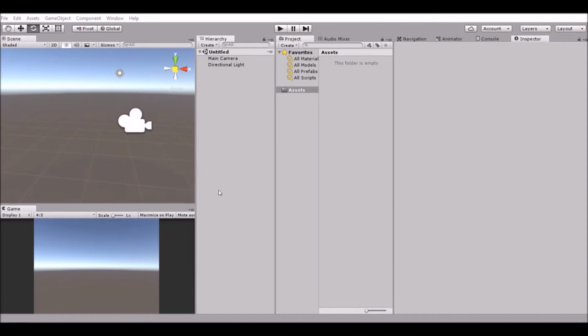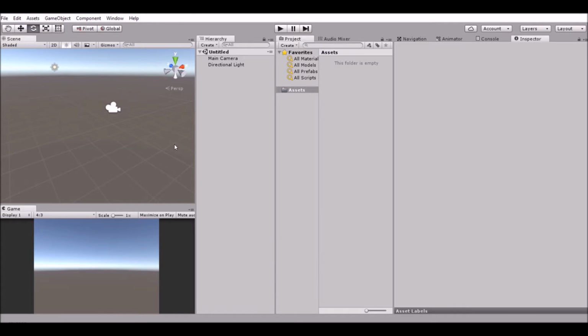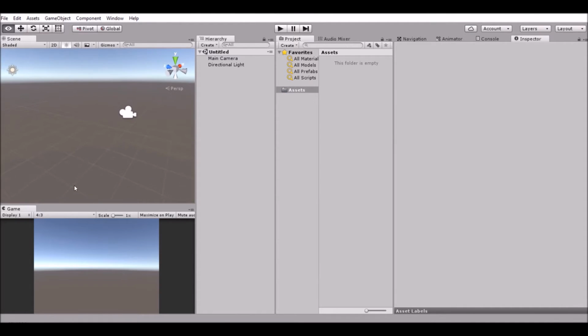Guys, welcome back to a new tutorial. Today I'm going to be making Pokemon Go in Unity. This is going to be part 1, so we're basically just going to be doing the Pokeball throw, and then also we're going to be putting a Pokemon in. So yeah, let's go ahead and get started.